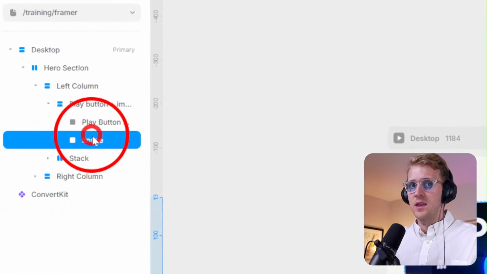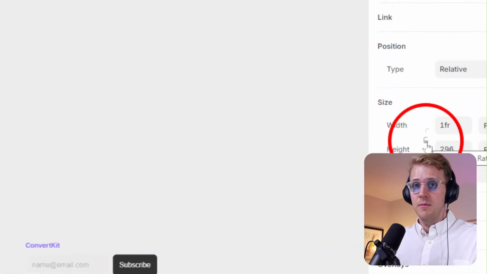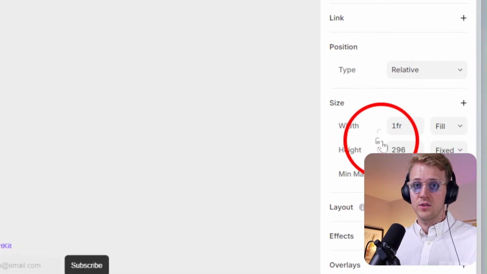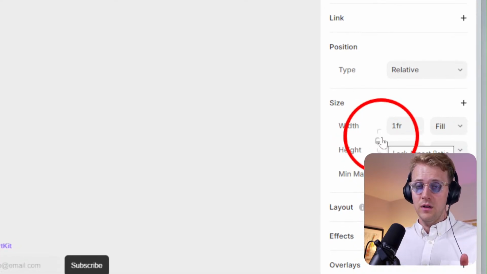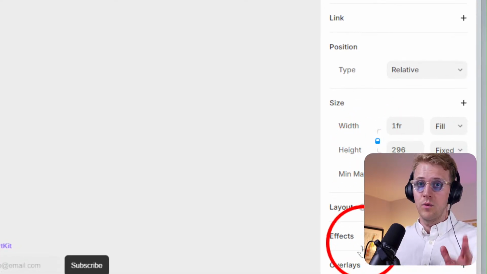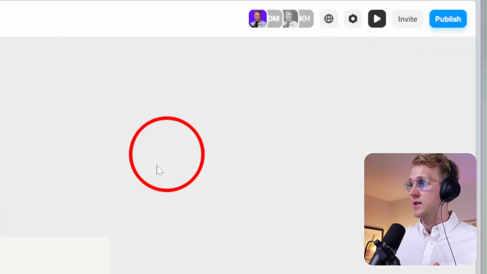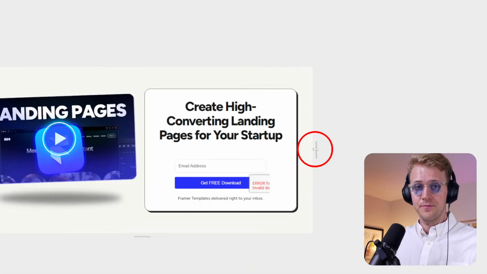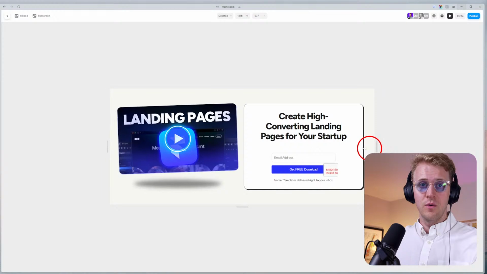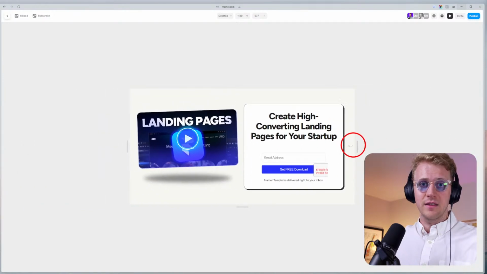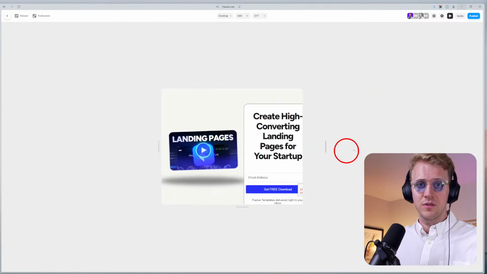And then I'm going to go to my image and also make sure that my ratio is set. So the ratio should be set to fill and then whatever your height is. So if I were to stretch it out now, that it's always going to stay in that 16:9 ratio. It's not going to get squashed.